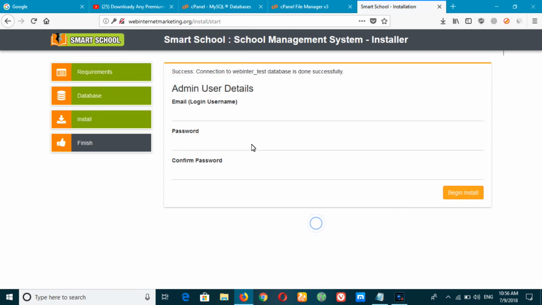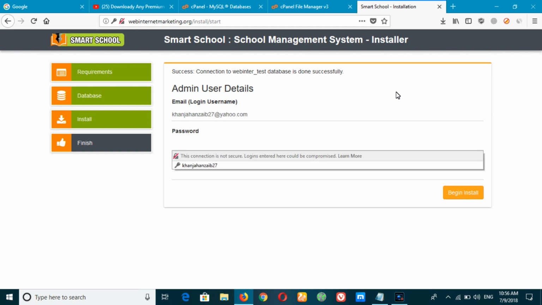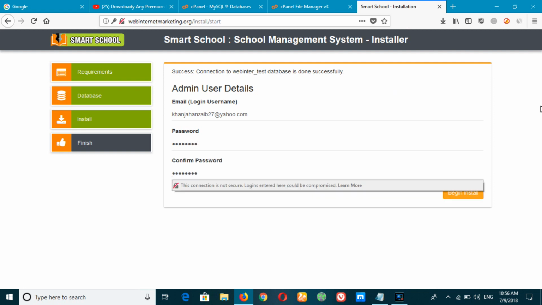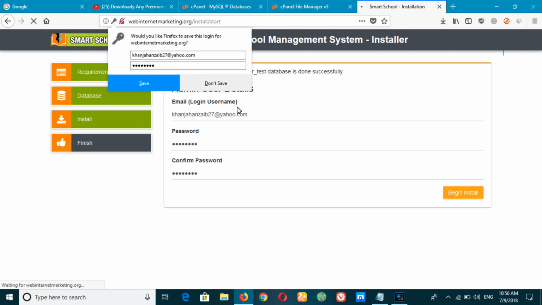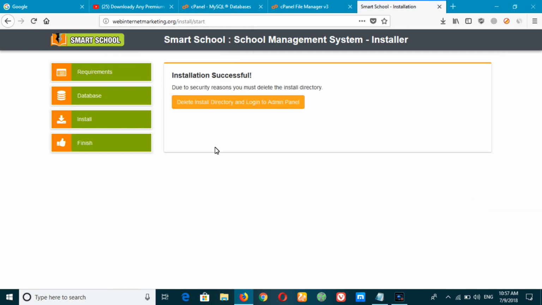It will be great. Now it asks for an email address. I will give my email address, and I will use some sort of password, and I will click on begin installation. So this is important. You need to delete the directory, otherwise something wrong might happen to your school management system.